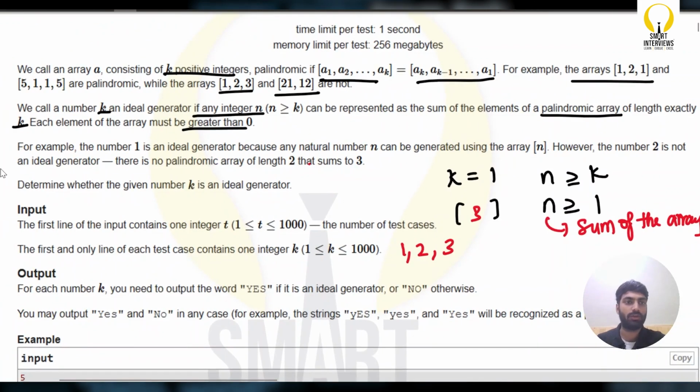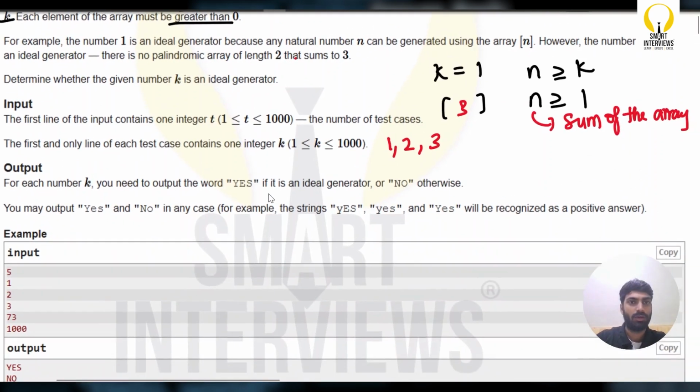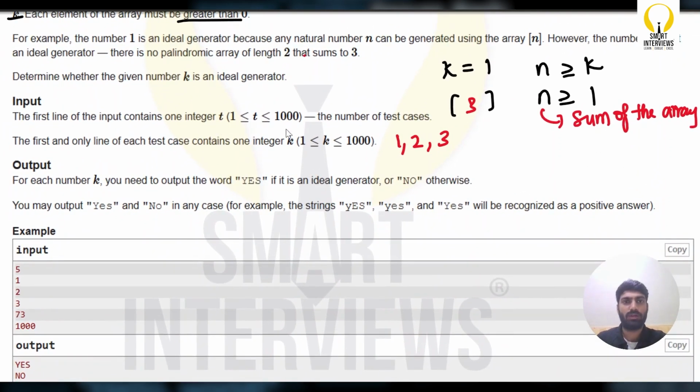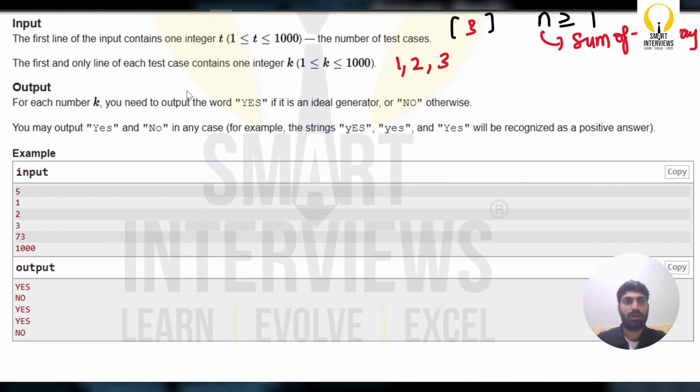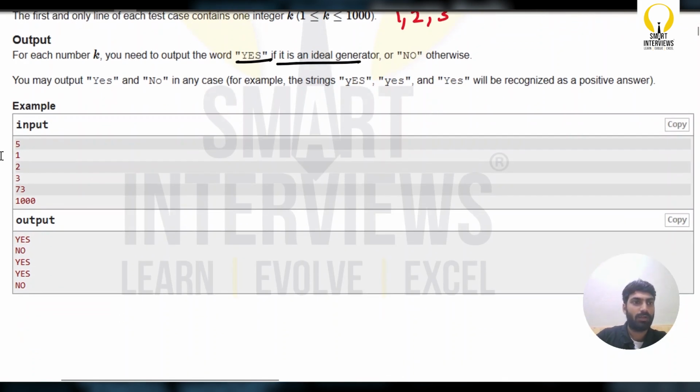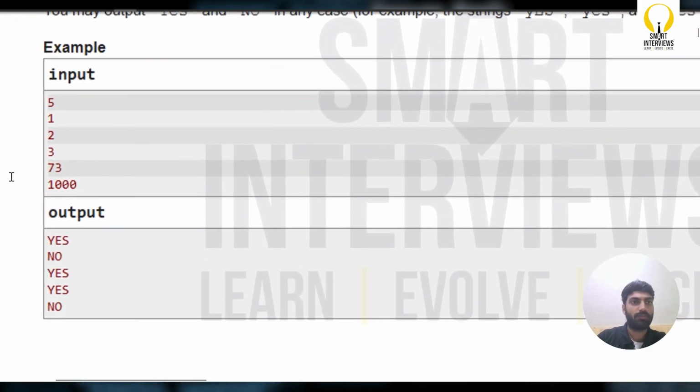Now it is asking us to determine whether the given k is an ideal generator or not. Input format is, you are given test cases, followed by, for each test case, a value k for which you have to say whether it is an ideal generator or not. Output format, for each number k, you need to output the word yes if it is an ideal generator, or otherwise no. Okay, let's look at the sample input and output.